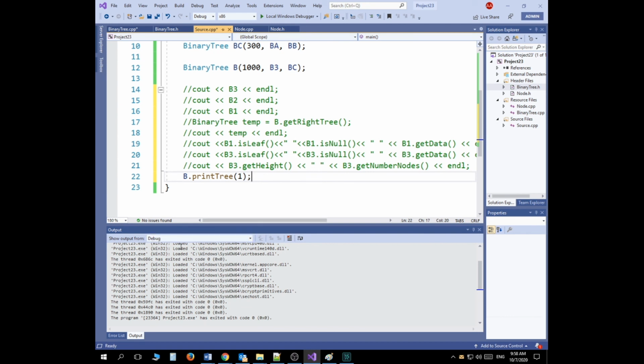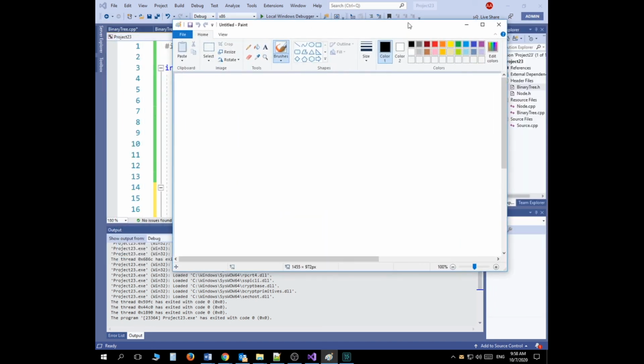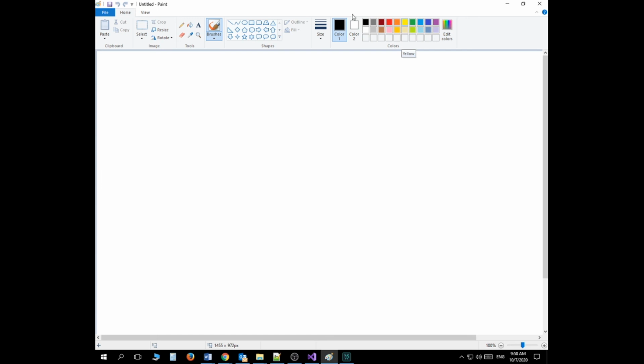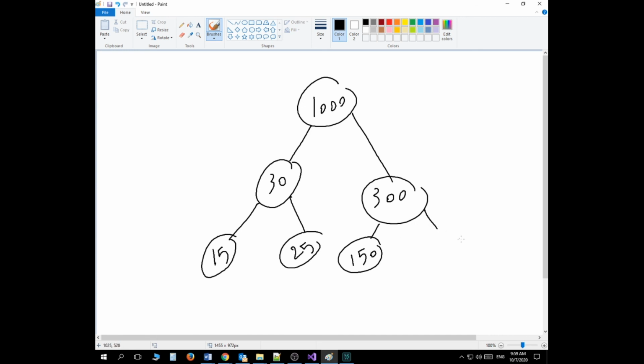Now, just to visualize the tree that I have here, it's basically going to look like this. Let me just open the painter. The tree is going to look like you have 1,000 here, and then you go to the left, you have 30, and you go to the left, you got 15, and you go to the right, you got 25, and then you go to the right, you got 300, and then you got here 150, and then you got here 250. So this is my tree.